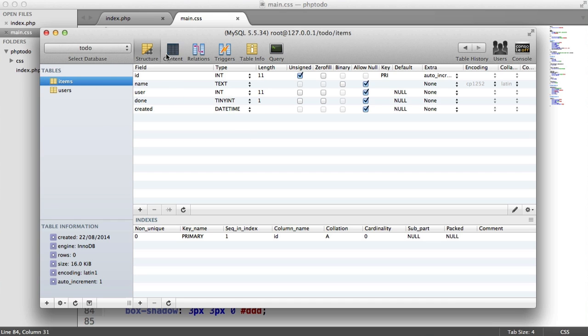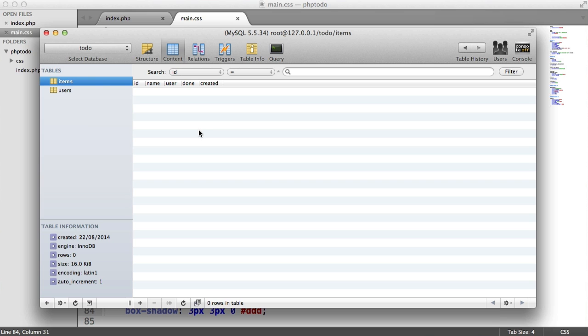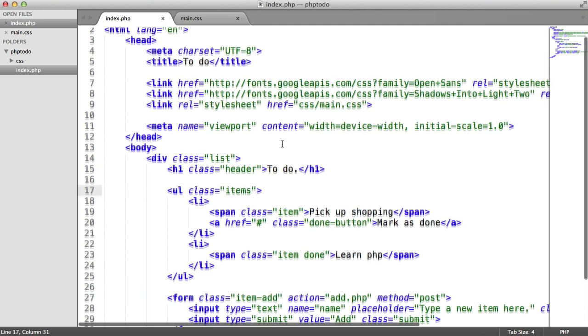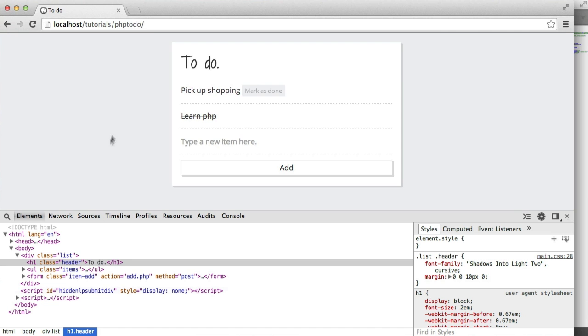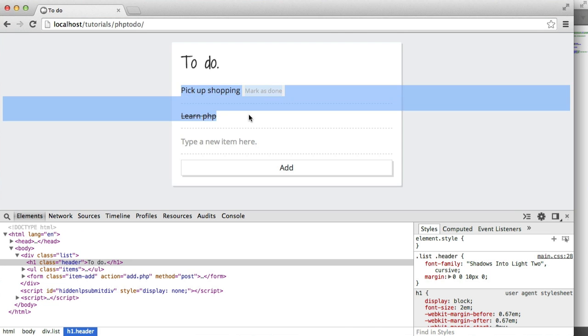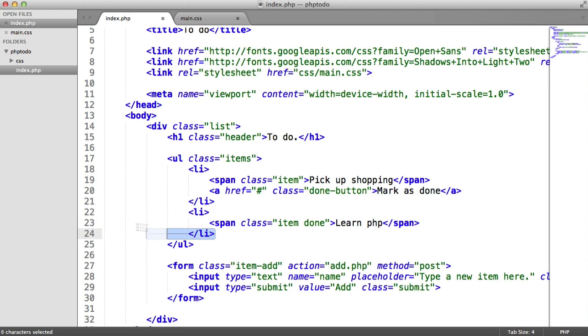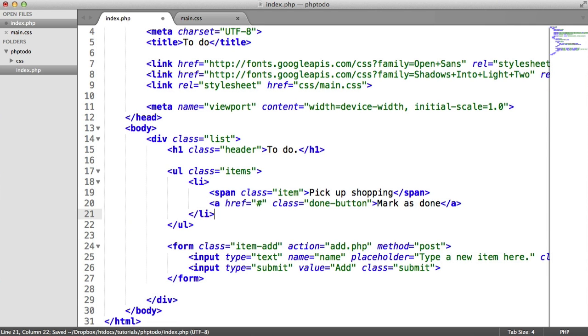So what we're going to do initially is we're going to add some items in here, and then we're going to actually just output them into our design, our list of items just here. So let's do this now. At the moment, we've got 2 test items. So let's just get rid of one of them. So we've got one here, and we'll place this in a loop.